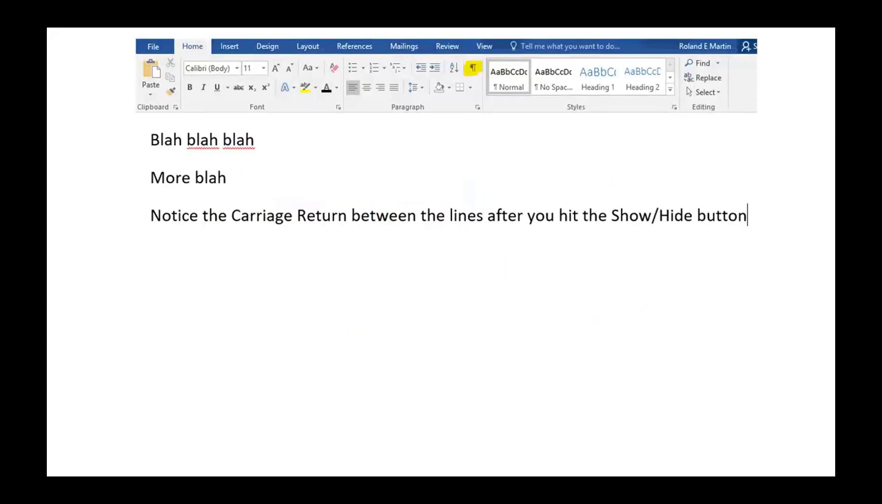And if we want to look at that Show/Hide button, you can see here I've got some text created, and you can see that I've highlighted in the Home tab, in the Paragraph group, what that Show/Hide button looks like. Now you can see I haven't actually hit it yet because I want you to see what it looks like with just a blank slate. We haven't turned on the Show/Hide button.